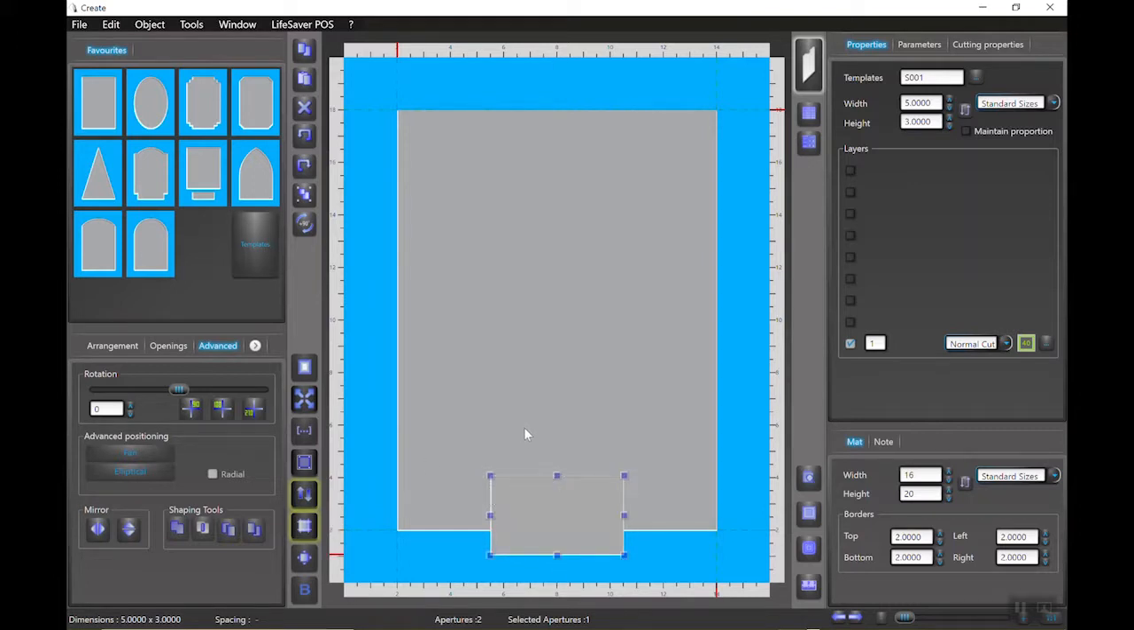And the next tool that we're going to use under the shaping is called Trim Bottom. Now, trim bottom and trim top, they're a little bit difficult to understand what that means.